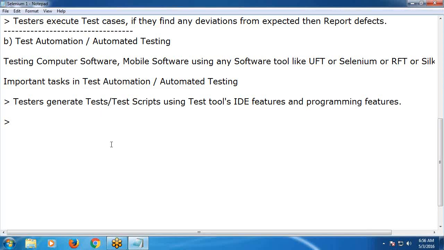For test execution, the testers' interaction is optional. See, the test tool can execute tests. Here, a single test or a series of tests. That concept is test batches. Test batch means batch testing. Batch testing means executing a series of tests.